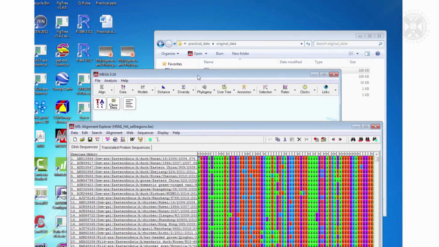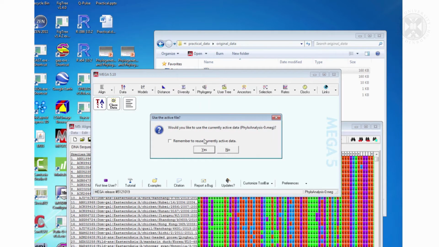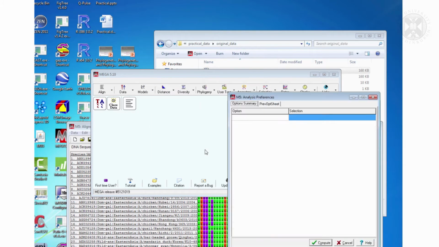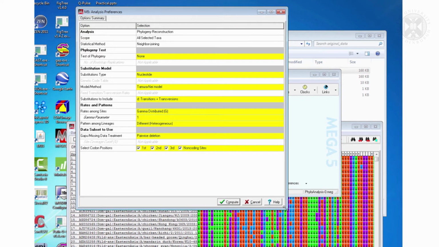Then you can go back to here, click phylogeny. Just construct a neighbour joining tree. This morning you did a maximum likelihood tree, but just neighbour joining will do for this. Yes, I would like to use that. Now, here's where you set those preferences. Okay, those are the preferences that I want you to use.